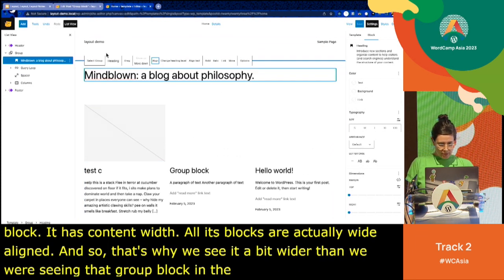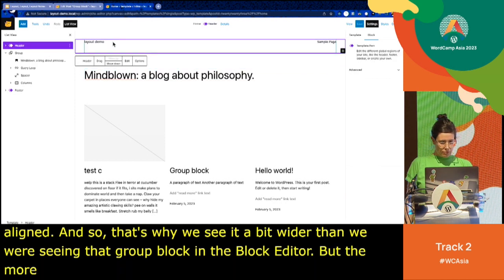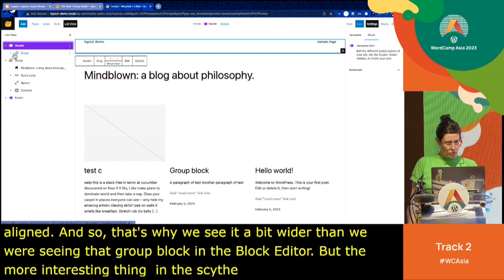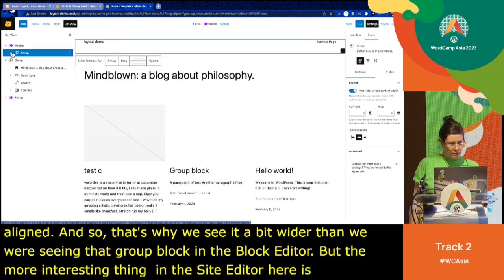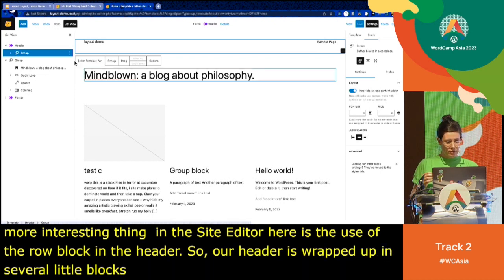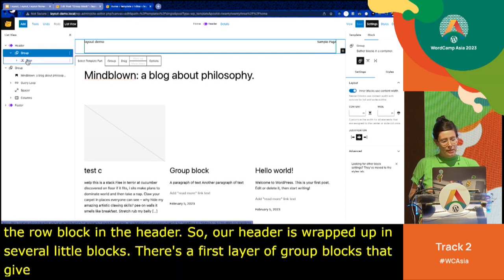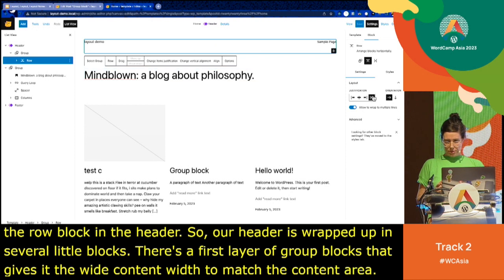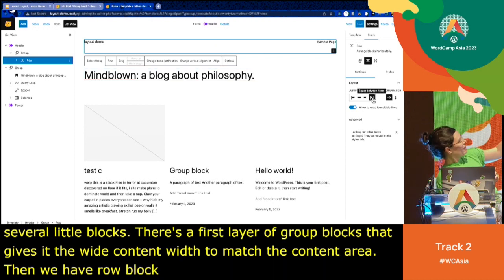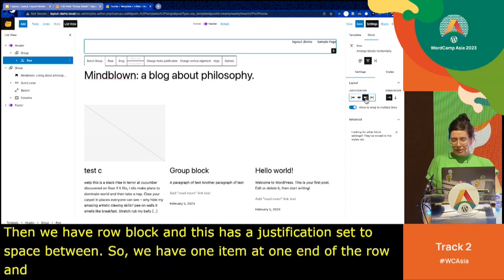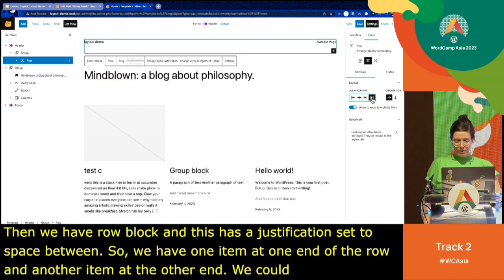But the more interesting thing in the site editor here is the use of the row block in the header. So a header is wrapped up in several little blocks. There's a first layer of group block that gives it the wide content width to match the main content area. And then we have a row block, and this has a justification set to space between. So we have one item at one end of the row and another item at the other end. We could change it, but basically this is how 2023 comes by default.